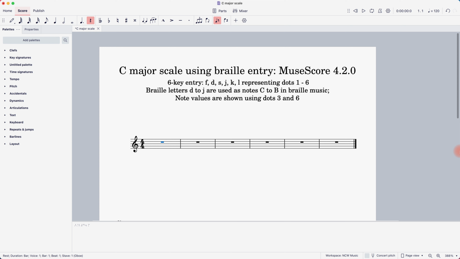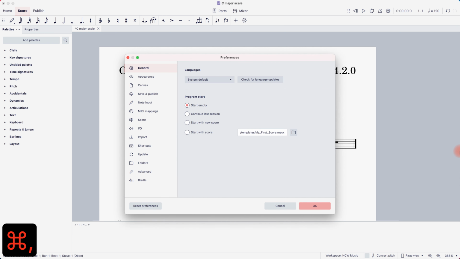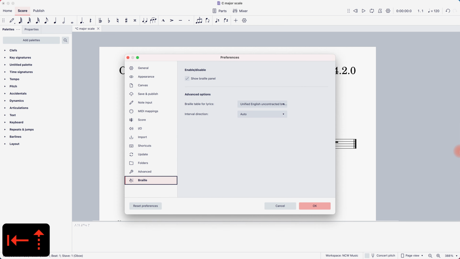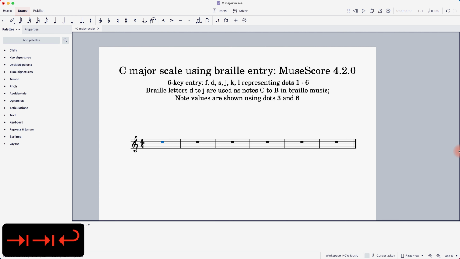So I've got MuseScore open here, and you would need to make sure that you've got the Braille panel enabled, which I do, but if you didn't, you would go to Preferences, which is Command comma on a Mac, and then Shift tab up brings you to the Braille preferences, and tab across to change the only thing you would need to change, which is to make sure that the Show Braille Panel checkbox is ticked by pressing Return. And then tab twice and Enter, and you're back to MuseScore.